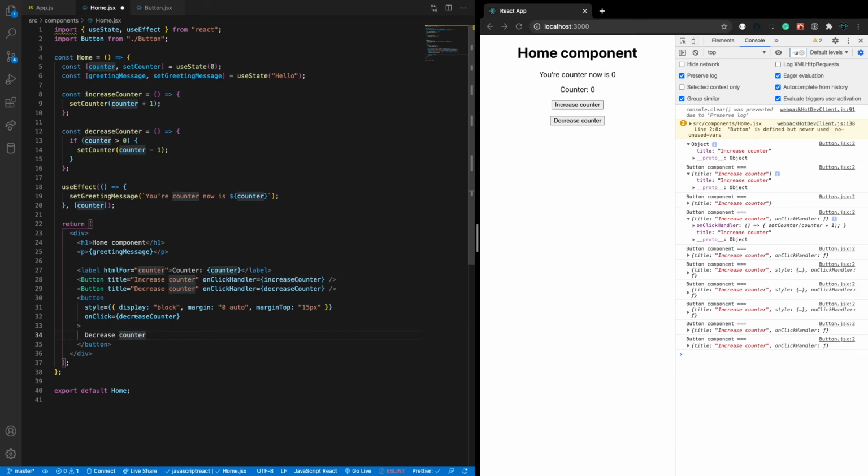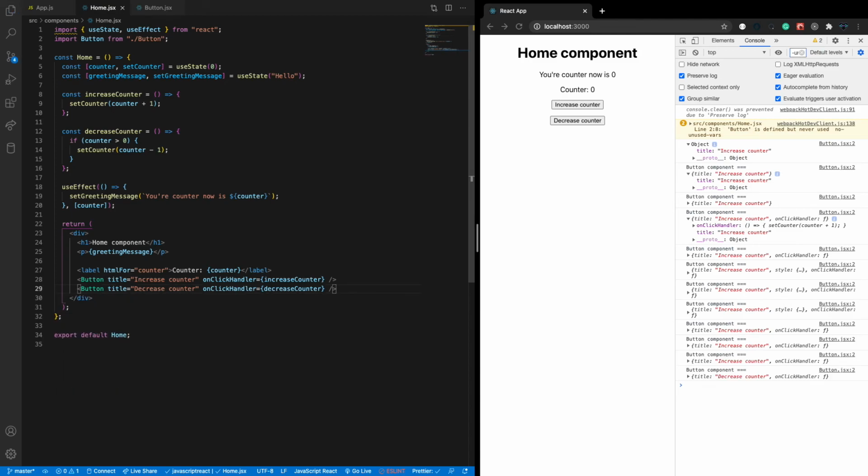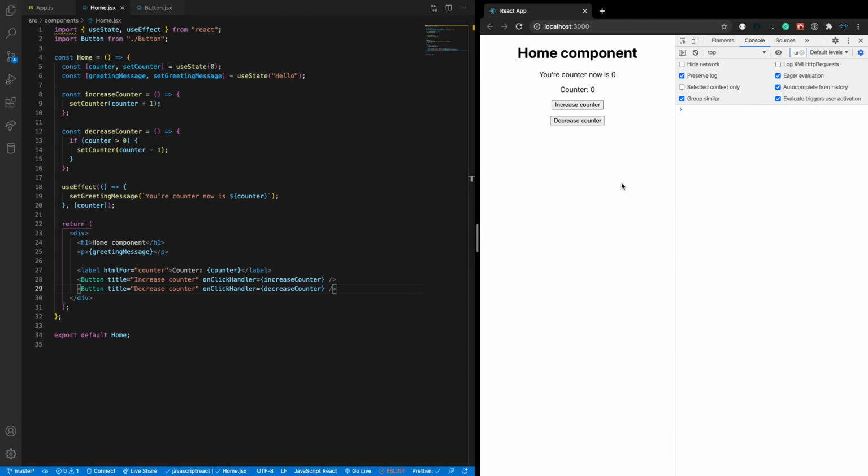So now we can remove this decrease button component, and we can save it. Everything should still work as it did before. As you see now, we have the 2 buttons. They look the same as the previous 2 buttons, but let's see whether the functionality still works the same or not.